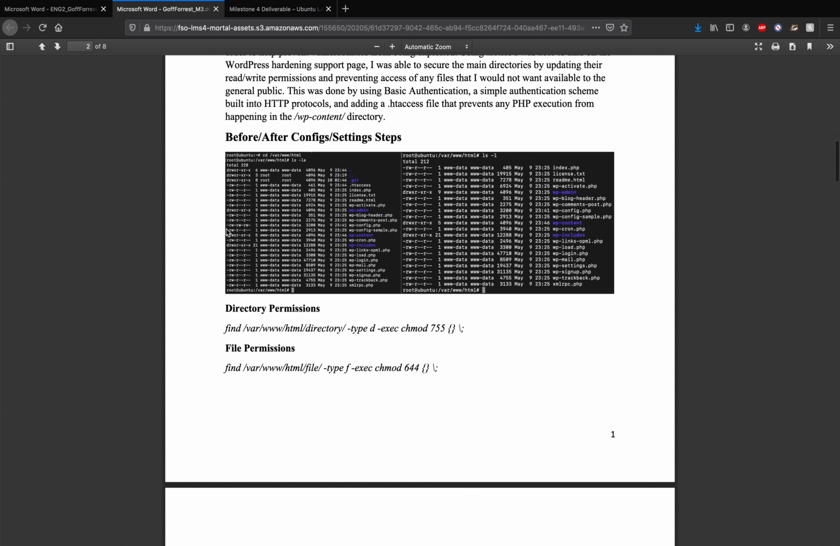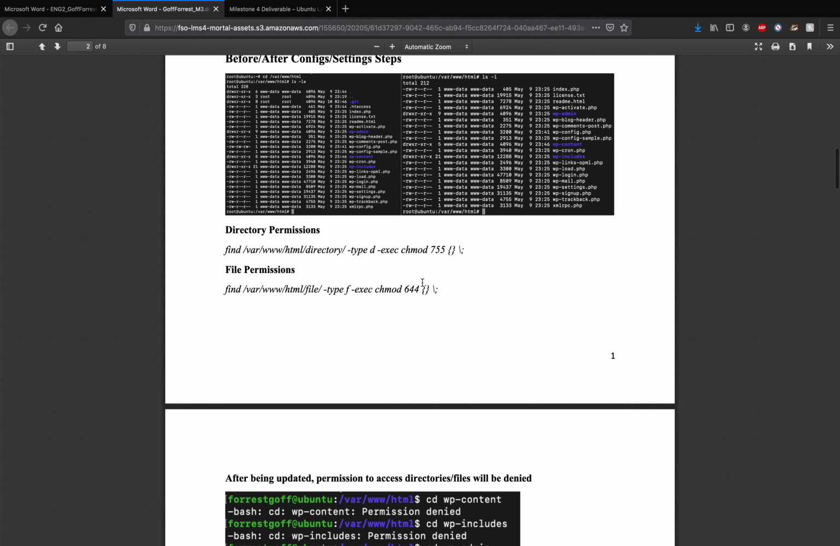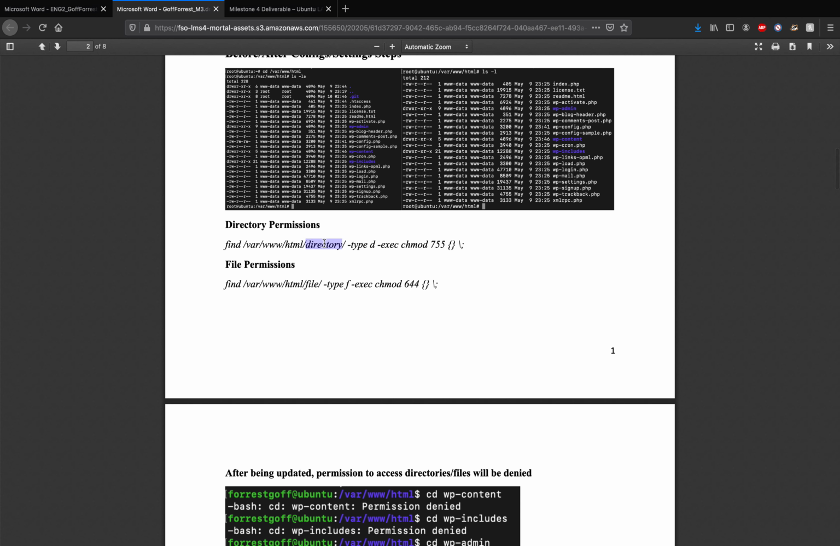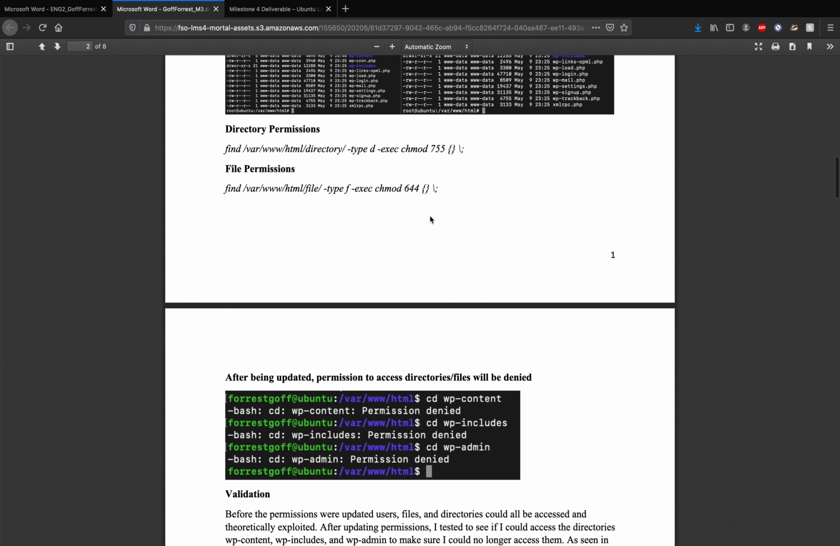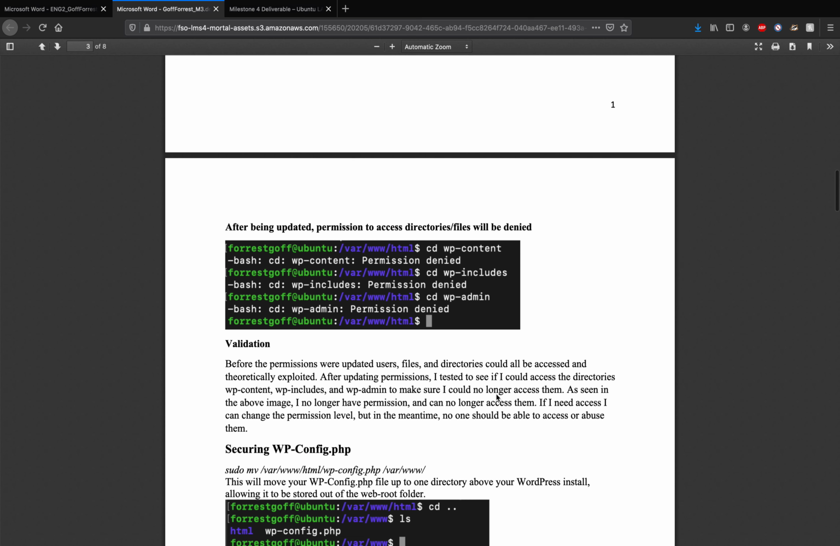So here we have a before and after of all the files listed. This is the command I used to change the directory permissions. Obviously, instead of directory right here and file right here, you put the actual directory and file that you want to change permissions on. So I did it on wp-content, wp-includes, and wp-admin. And after I had run the command on each one, I no longer had permission to access it.